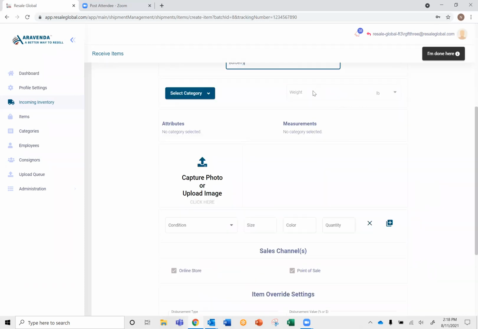Now down here where it has the weight and the measurements and the attributes, all of these are blank and it's not letting me click on it. That's because we need to tell it what category this is. So in an earlier video, when we set up the categories, it also has all of the information as far as weight, measurements, attributes, and photos.